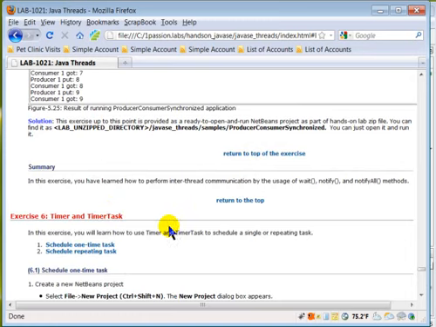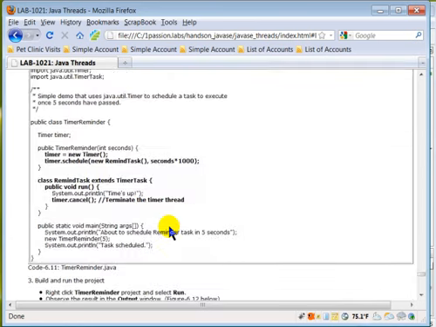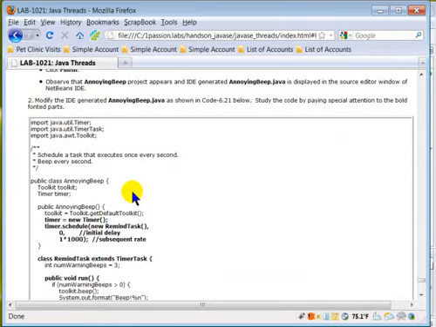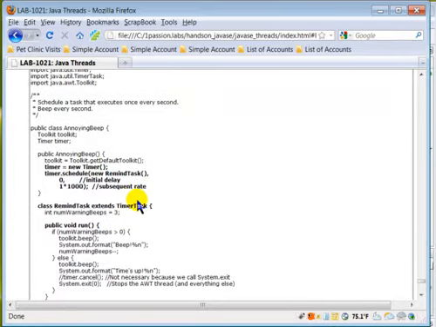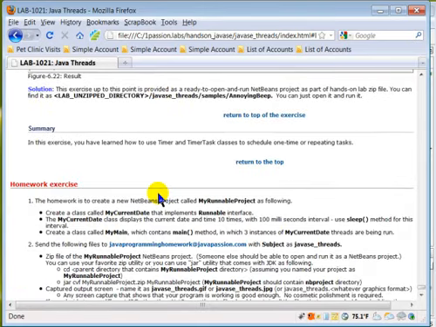And exercise 6 is for Timer and TimerTask. You can run a task with one-time execution, or you can perform a repeatable task. This is the case of the repeating task, so you can schedule the remind task with an initial delay and a subsequent rate. Okay, so that's the end of the presentation. So let me just finish.